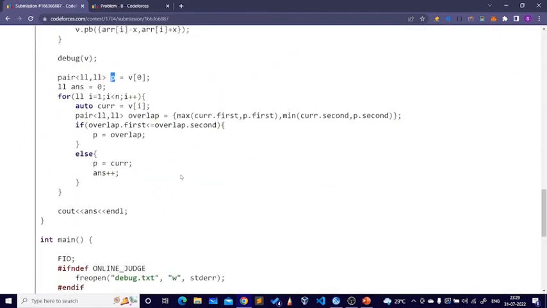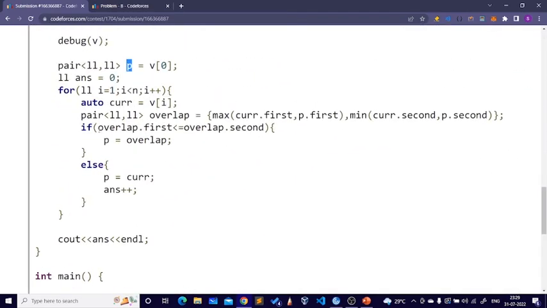Once you have done that, if it's not overlapping, meaning the left is not less than or equal to right, then you set p to the current pair, exactly as I showed you. Do answer plus plus, initialize answer with 0, and just print the answer.